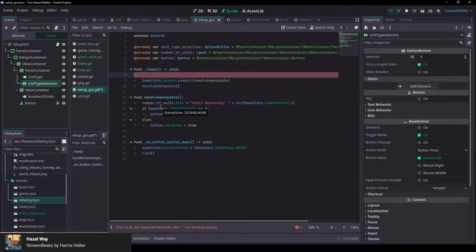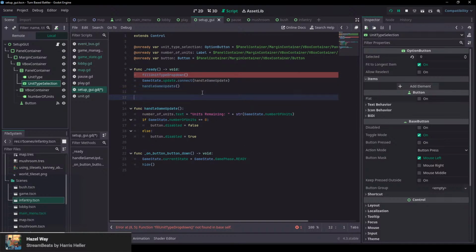Let's do a function called fill unit type drop down. We can do function fill unit type drop down.